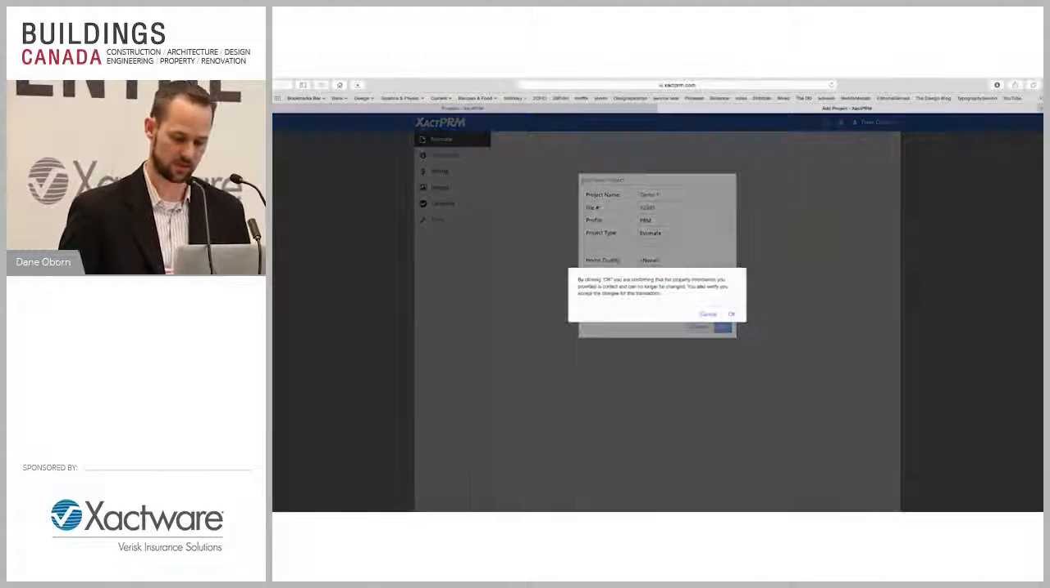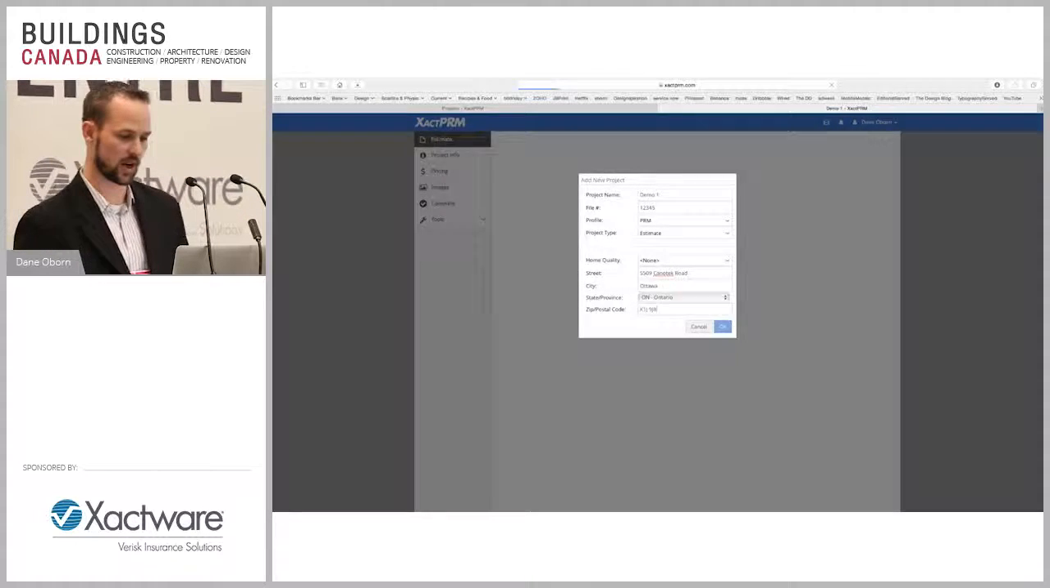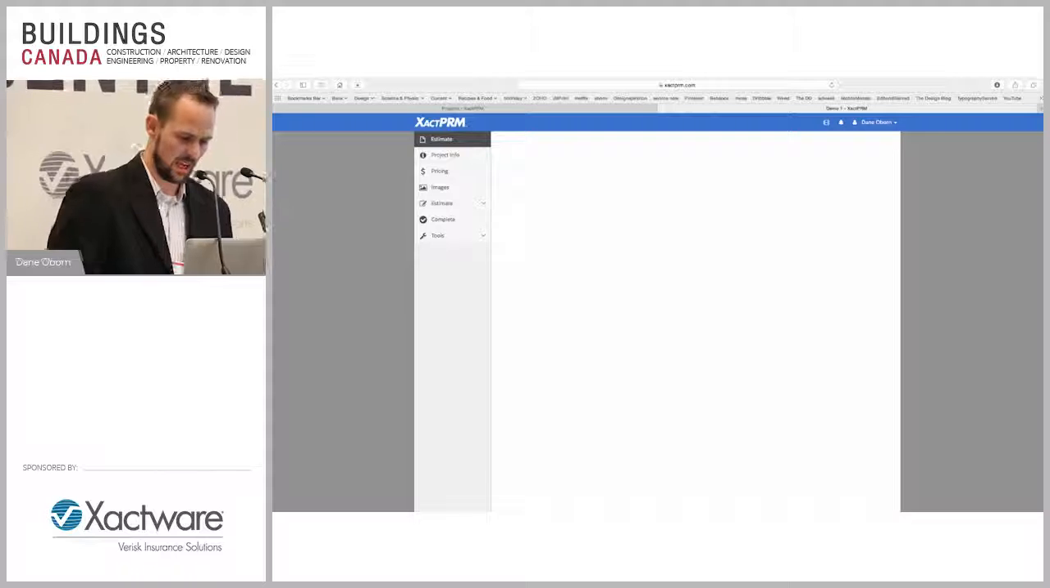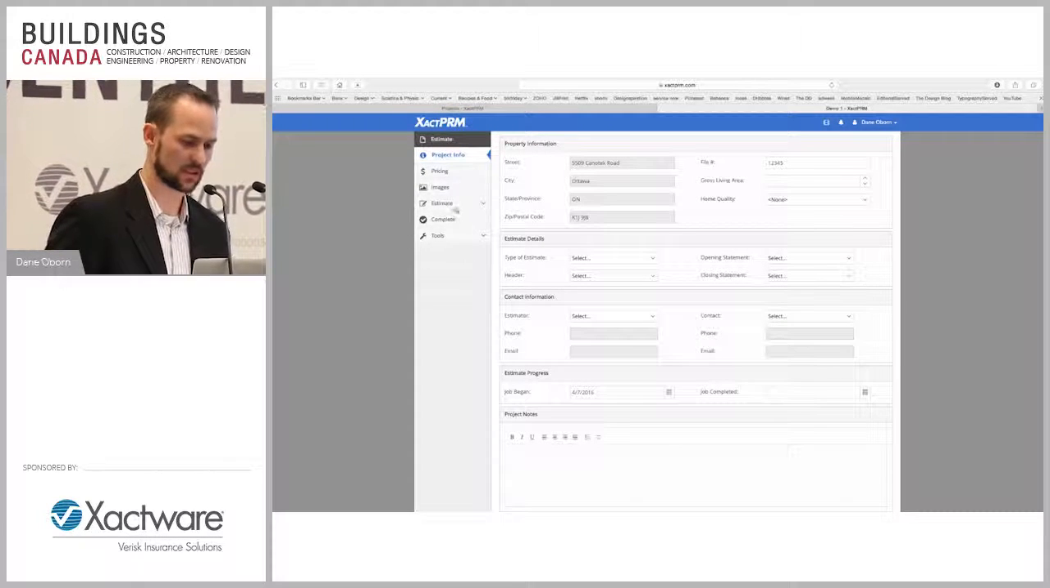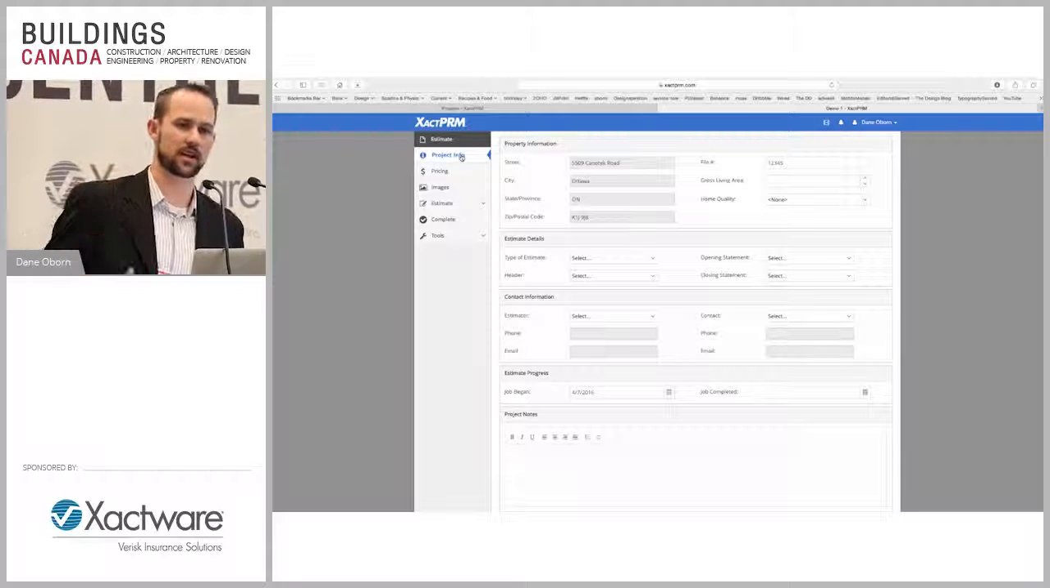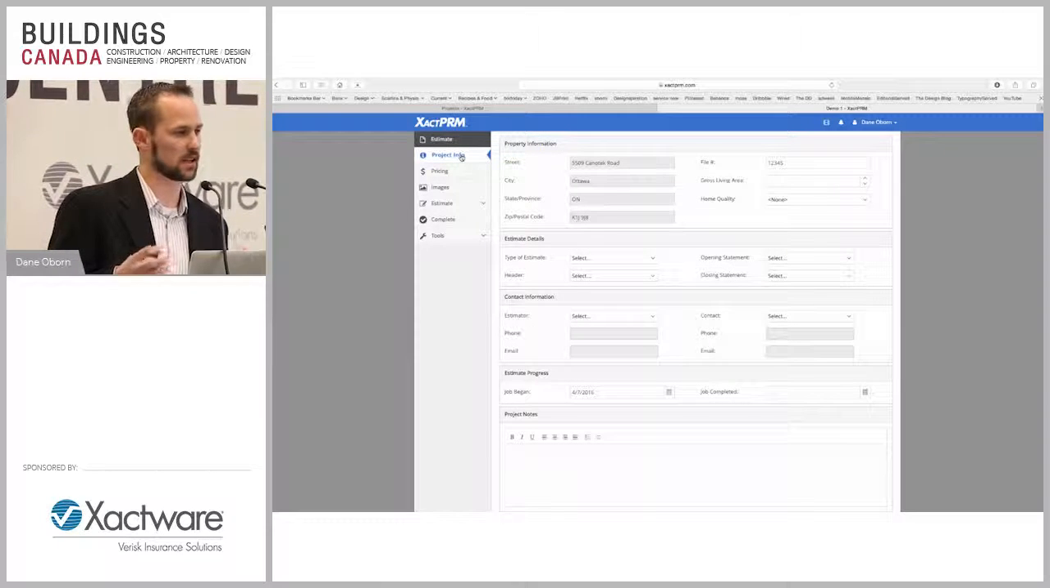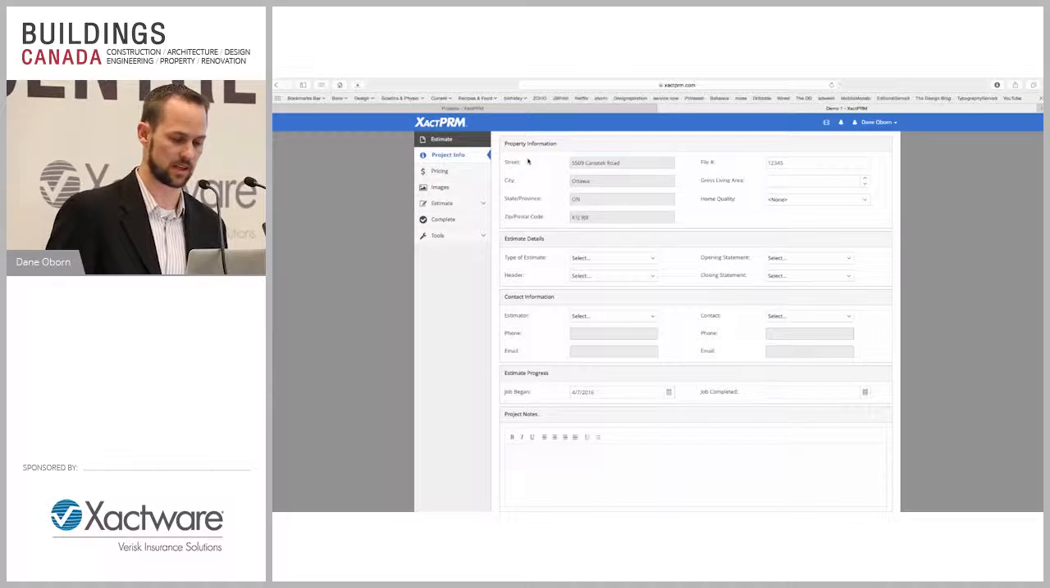So once I enter this information in, it's going to create a brand new project for me. And you'll notice I have a few tabs here down the left-hand side of our screen. And we're literally going to start at the top and just work our way down. And for demo purposes, we're going to take a little bit longer than we normally would because I'm going to explain things. But the first 3 tabs generally go really, really quick, and then we'll get into actually estimating.